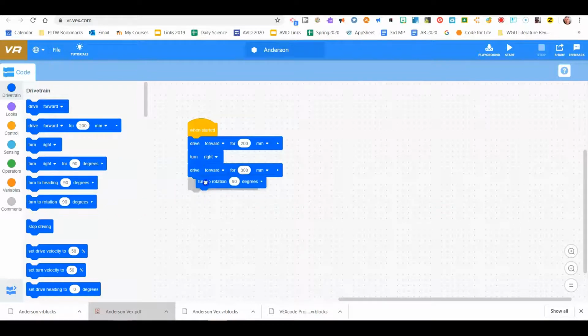And then I'm going to do a rotation of 90 degrees. And then I'm going to have it do the velocity change to 50%, which is half. And then it's going to drive forward for, let's go, 300 millimeters again.